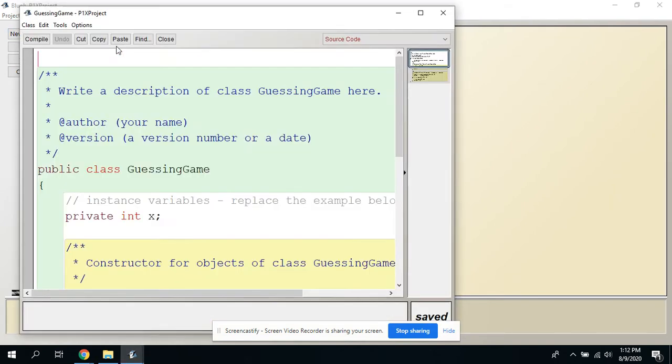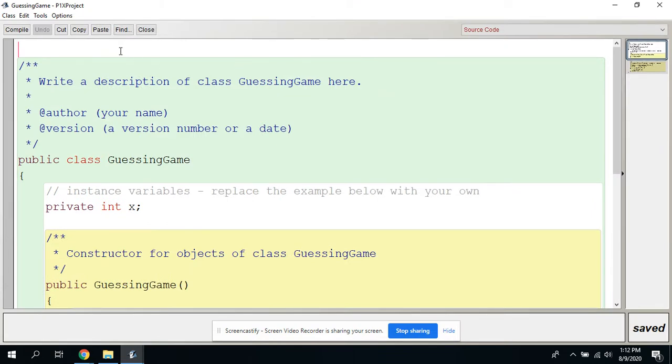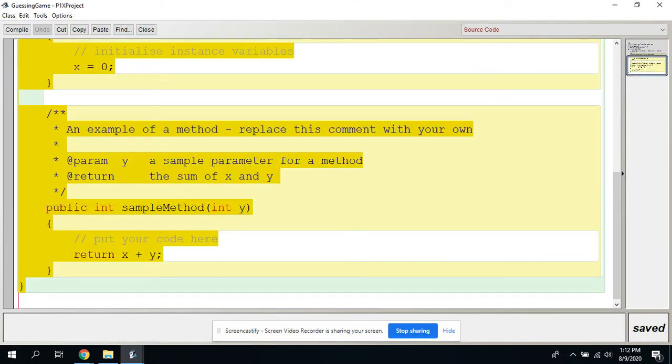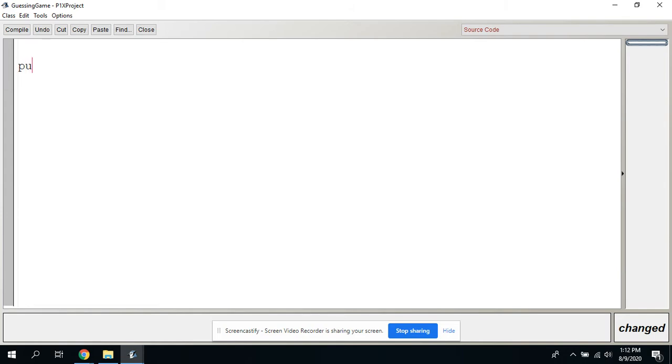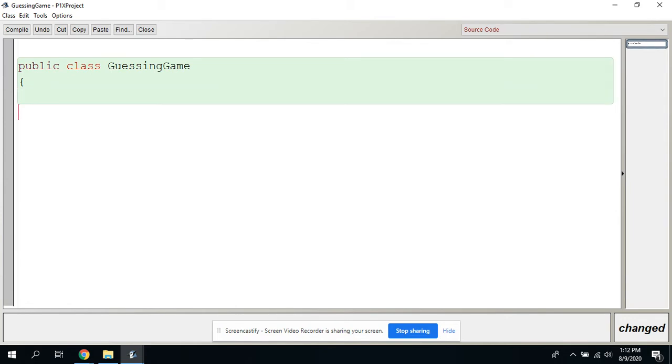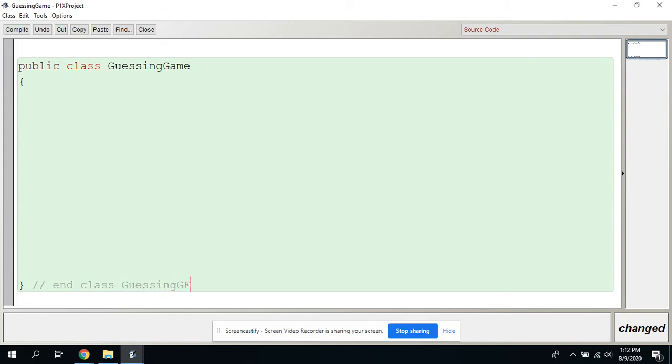Okay, we're going to open it up, double click on it, and we're going to get rid of everything that's in here. You guys should be getting kind of good at that. We're going to do public class GuessingGame, which should be the same as the name. Curly braces open. And I like to give myself a little bit of room to work with. In the closing curly brace, comment end class GuessingGame. So it's just to make it very clear to me and you where things are.